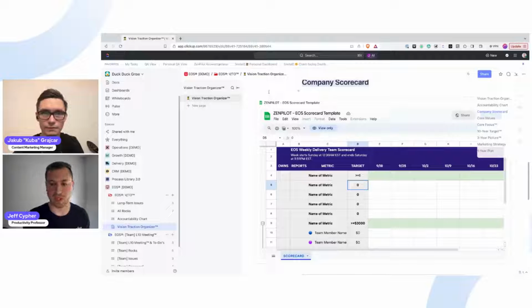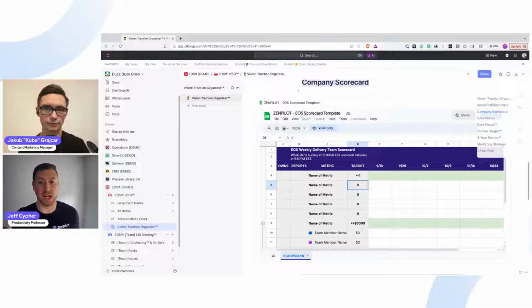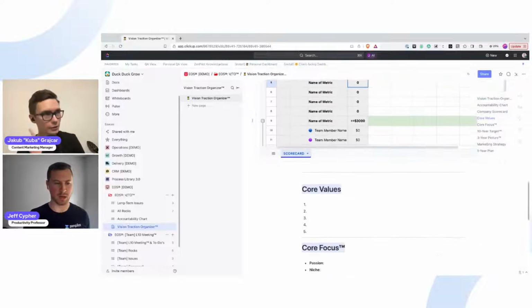But if you build this into a spreadsheet or wherever, you can then embed it back into ClickUp. I don't think ClickUp is the right tool to build your scorecard directly inside of the system. But having a spreadsheet like this is a great way to have it and then embed it back into the tool. So that's our scorecard.